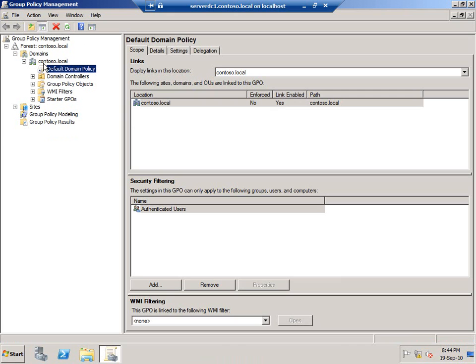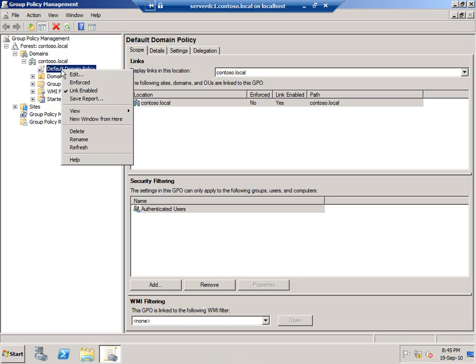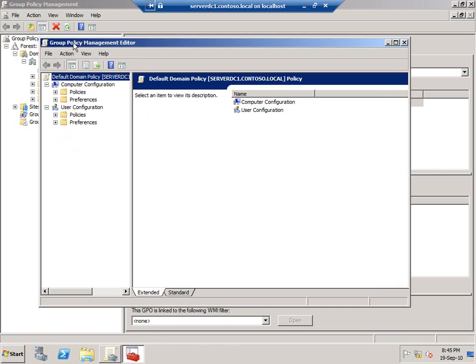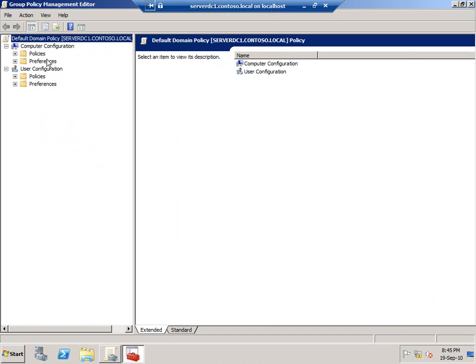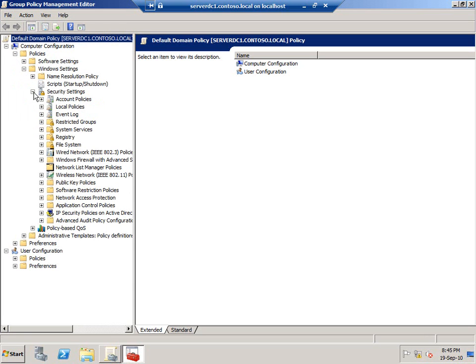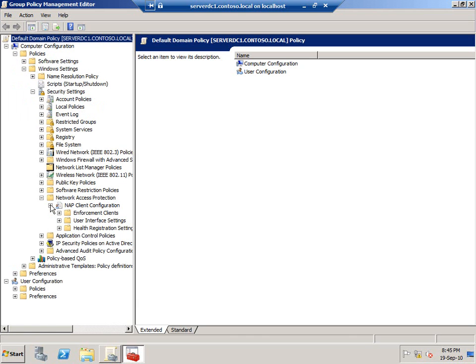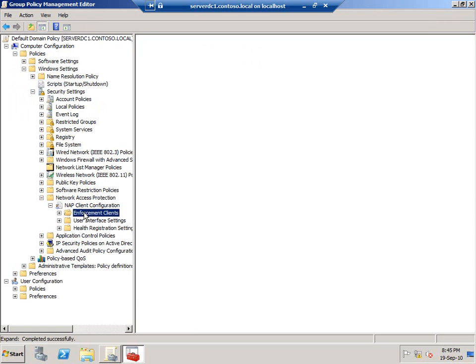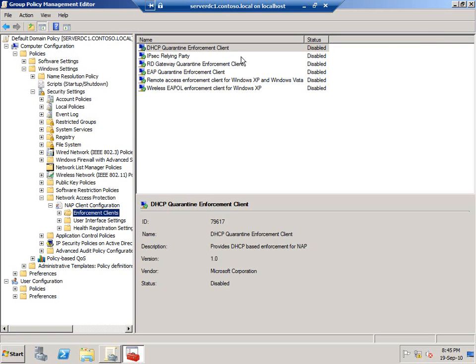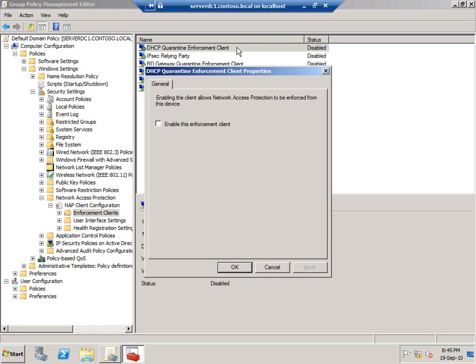Under the group policy management, the domain that you have running, I have contoso.local. Select default domain policy, right click and click on edit. Now I'll maximize this. Under computer configuration, under policies, under Windows settings, under security settings, you will see network access protection. I'll go ahead and expand that. I'll expand NAP client configuration and click on enforcement clients. Here the first option is DHCP quarantine enforcement client. I'll have to enable this.